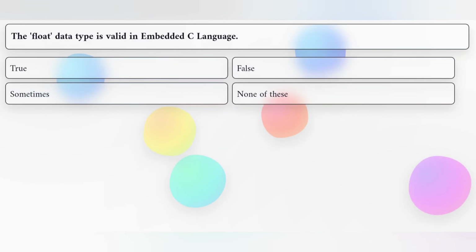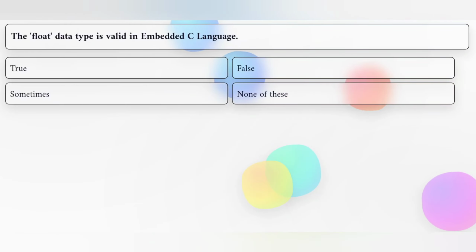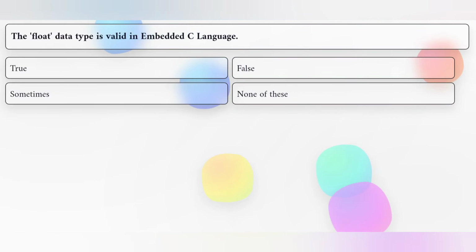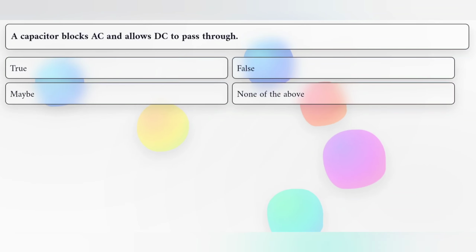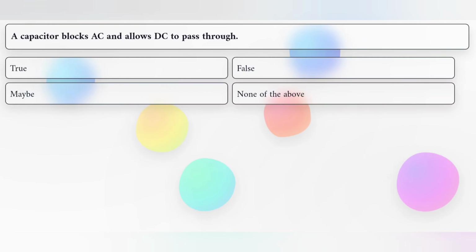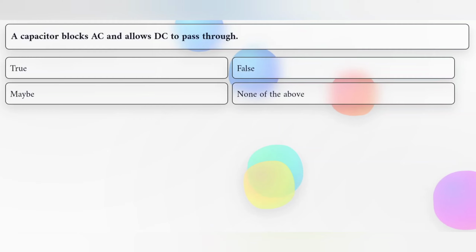Float data type is valid in embedded C language. True, false, sometimes, none of these. A capacitor blocks AC and allows DC to pass through. True, false, maybe, none of the above.